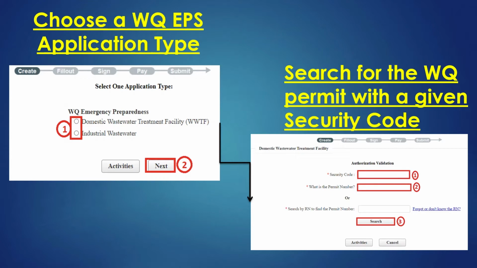The user should notice that 3 entry fields are on this window. The security code, which must be entered. The user can then enter the water quality permit number or enter the regulated entity reference number, an RN followed by 9 digits, with the security code to search for the water quality permit number. With the security code and either the water quality permit number or the RN number in the fields, the user should click Search to initiate the system to find the site's related site and homeland information.